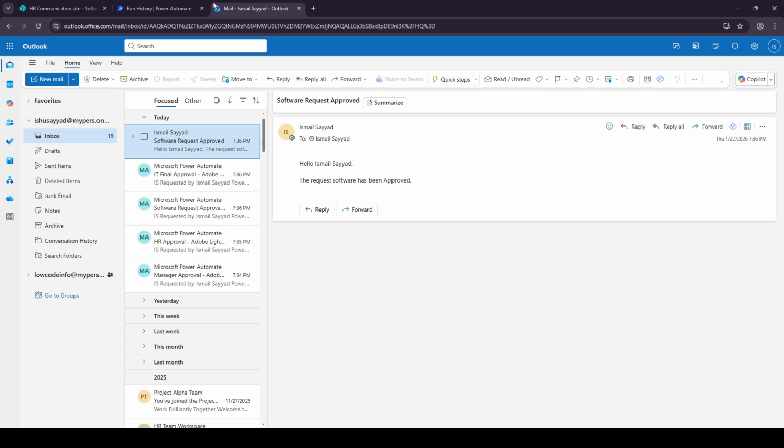So in this video, we learned how to build a complete multi-level approval workflow using SharePoint and Power Automate. What we implemented is sequential approvals, status tracking, conditional flow logic, dynamic approvers, and full end-to-end testing. This structure is widely used in real business applications. So in the next video, we will go further and build dynamic approval routing and role-based workflows.